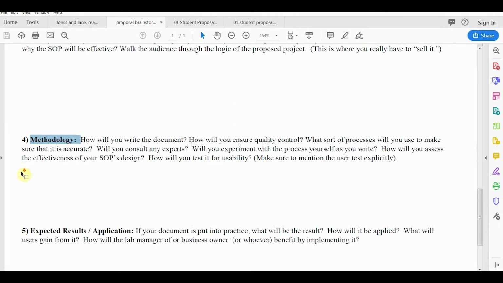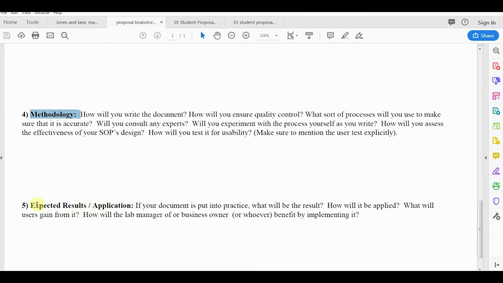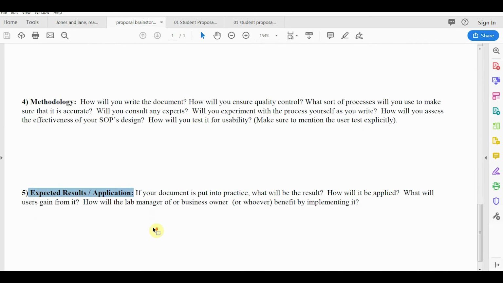The methodology section should address how you're going to make sure that the SOP is credible. And then finally, you should end with what is sometimes called expected results, sometimes called conclusion, sometimes called application. This should be an optimistic view of what your document will accomplish if it's implemented. It should focus on how it will benefit the audience for the proposal and how it will solve the problem that was laid out in the background section.